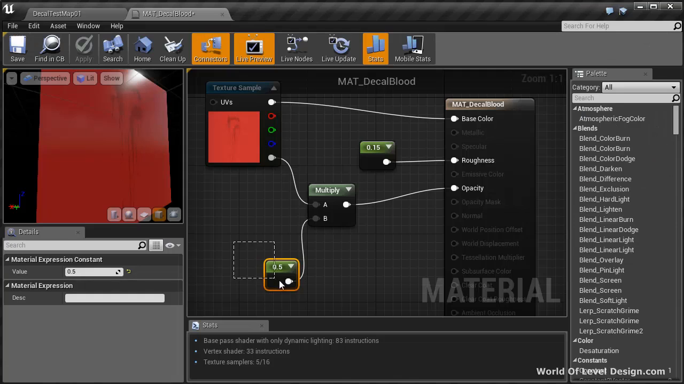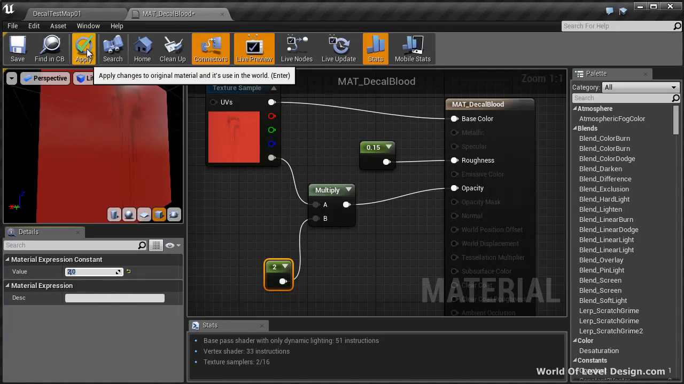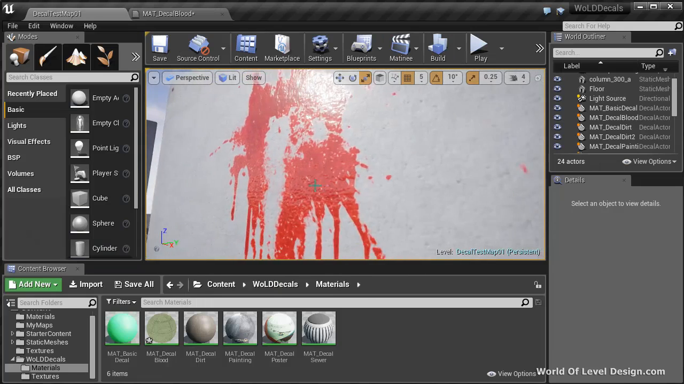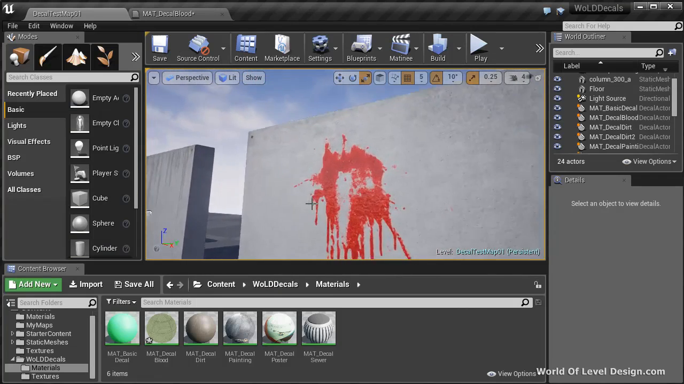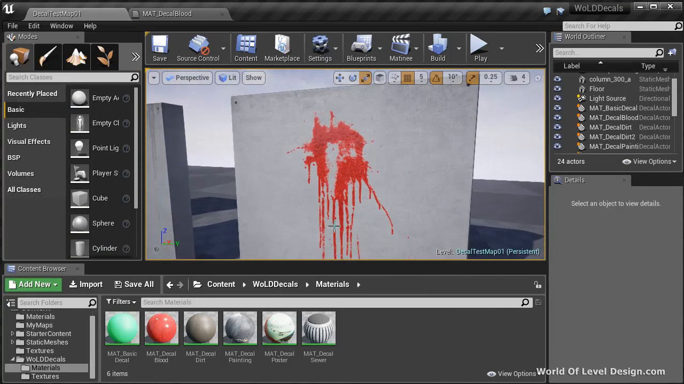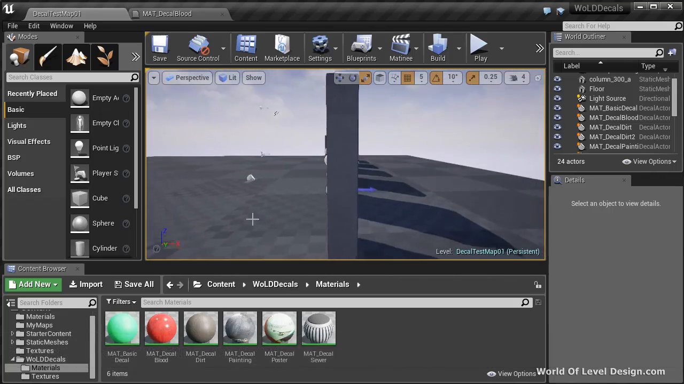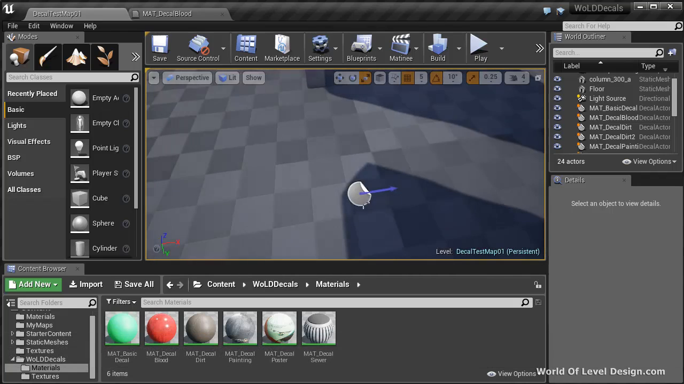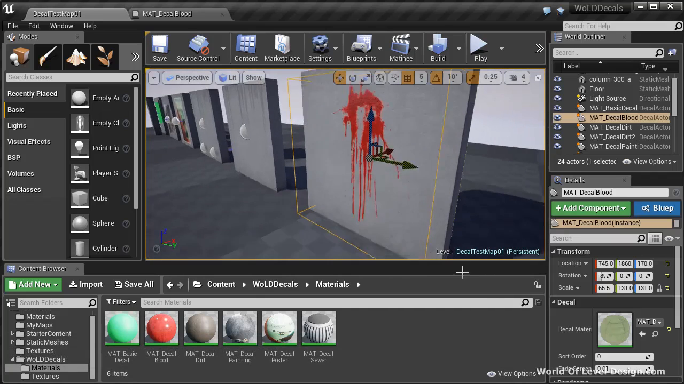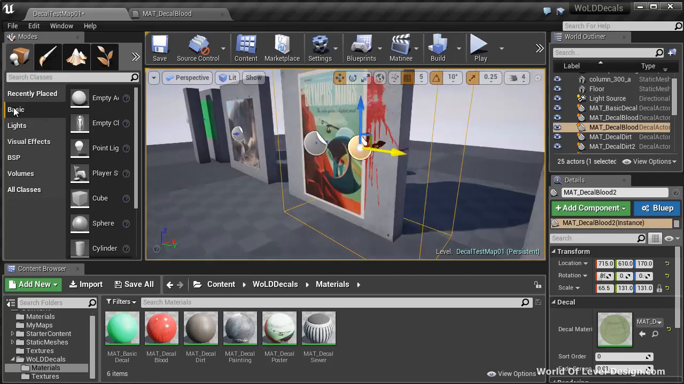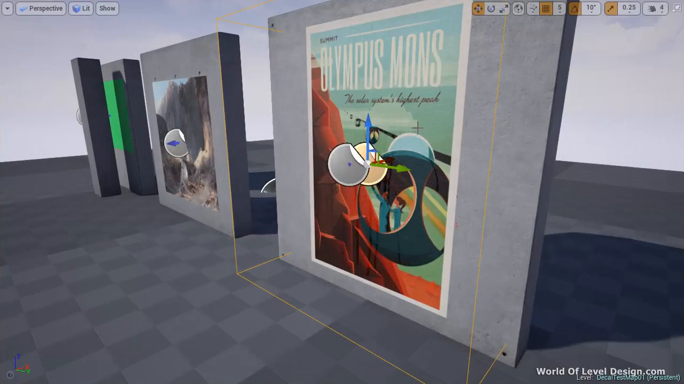And if we turn this up to a higher value than 1, let's go ahead and bump it up to 2. It's going to make our blood splatter very thick. And for the last part of this video, let me show you two more properties that we haven't covered yet. So I'm going to take this blood decal. Let's find it. It's right here on the wall. I'm going to drag it out a little bit.